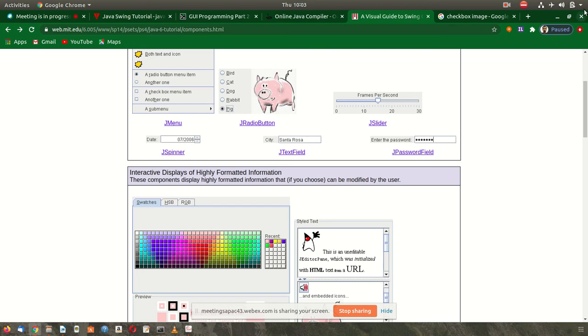This particular panel is called a spinner, where there is some value and there is an up arrow and a down arrow both together. If you press the up arrow, the value keeps on increasing, and if you press the down arrow, the value keeps on decreasing. It's called a spinner.